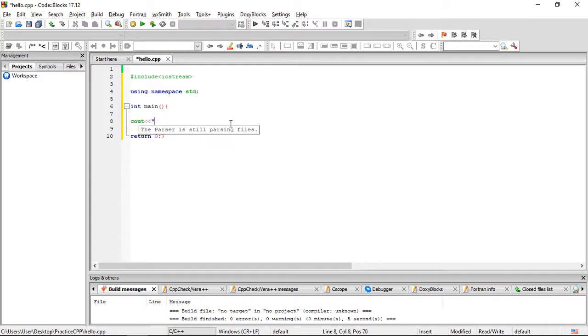If I want to display something on the screen, I'm gonna use cout. This is how you output on your console. Whatever you want the user to see on your console or on your screen, you have to use cout. So let's say I wanna bring something on the screen, hello world. This is what I want the user to see when he runs the program. I'm gonna build and run the program.